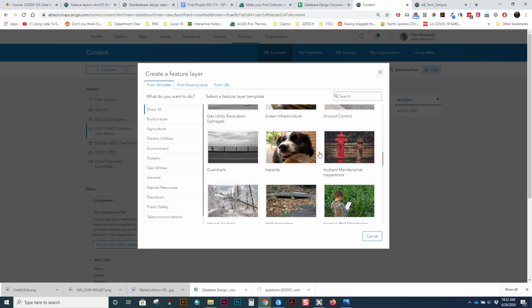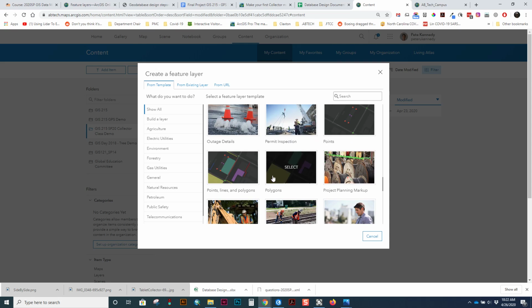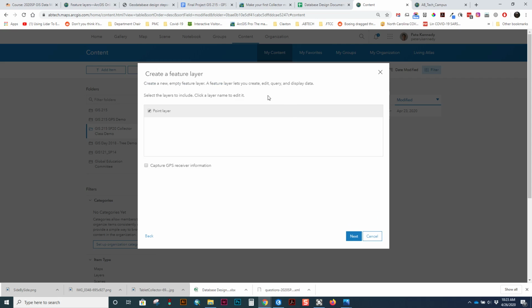You also have in here some generic feature layers, just regular lines, points, and polygons, and you can even create one that's got all three together. I'm just going to create an individual point one and tell it to create a point layer again. You can choose to capture GPS receiver information in the attribute table.